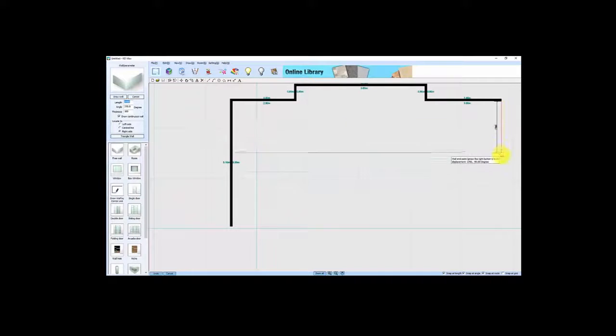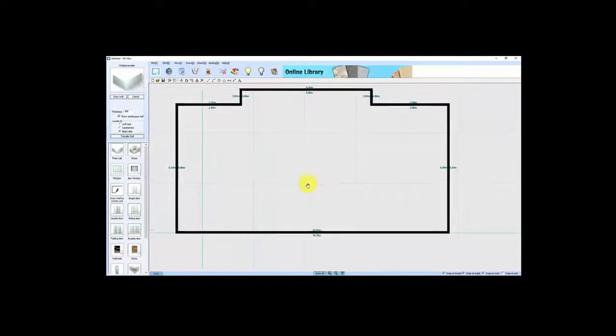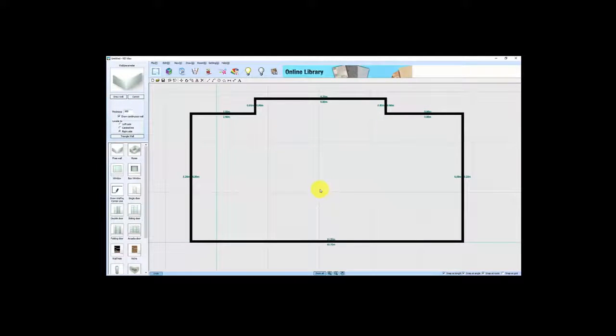When you bring the wall back down this way, you see the crosshair will automatically line up with the crosshair on the other side. That allows you to bring the wall to the exact same size. I'm going to bring it across and finish it off. Put my kitchen to the middle.